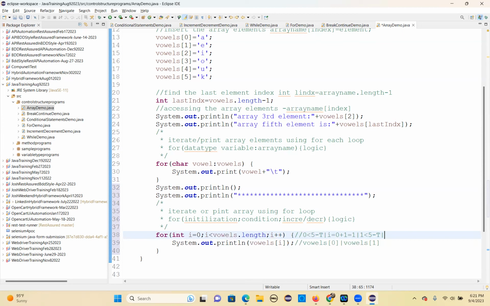Now the fourth one is the increment part. So i value currently 1 plus 1 is 2. Then 2 less than 5 is true. It comes inside. So vowels of 2, what is the value? I. So I will print here.